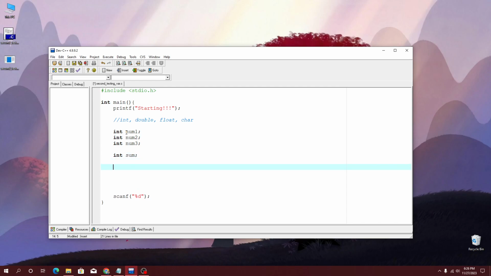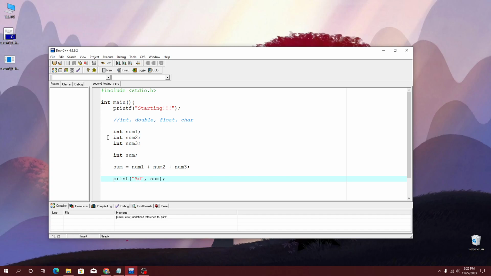Let's calculate this value. Let's get the sum of these values. Since it's been already declared here, I don't really need to tell the compiler that sum is an integer value, so I could just simply say sum = num1 + num2 + num3; and semicolon, and let's print the sum. And let's compile and run.